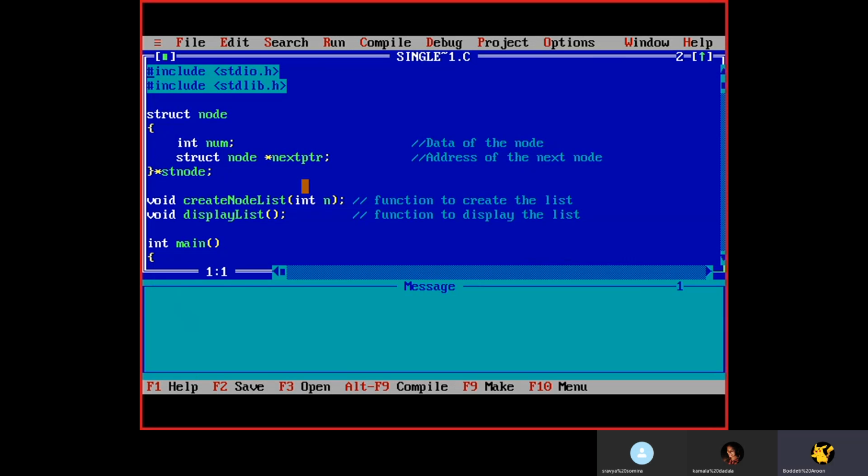So I'm taking a node which is having two parameters. I'm taking a structure to create a node. So I will be writing the syntax struct node, open braces and close braces. I'm taking the number as a parameter, int num, and then I'm taking the next pointer, struct node star next pointer. And then I'm declaring the methods.